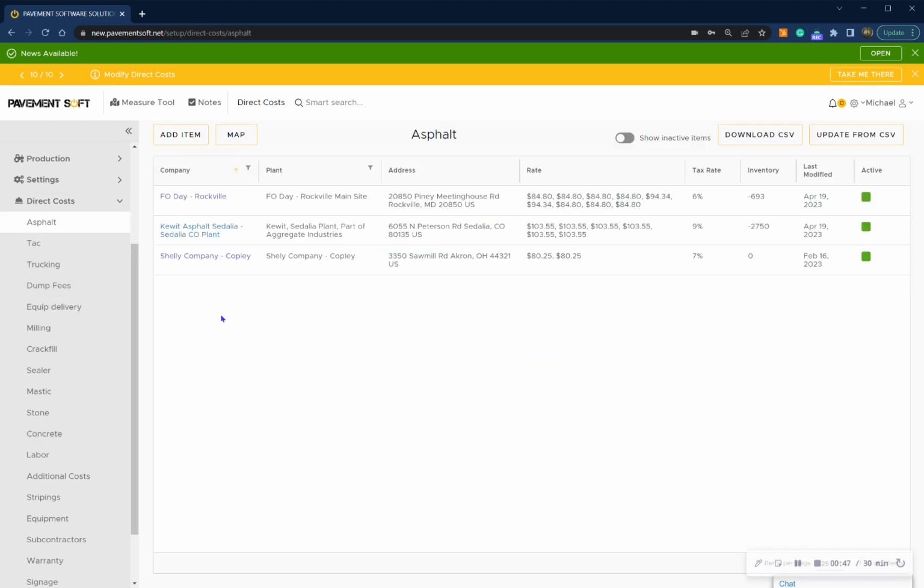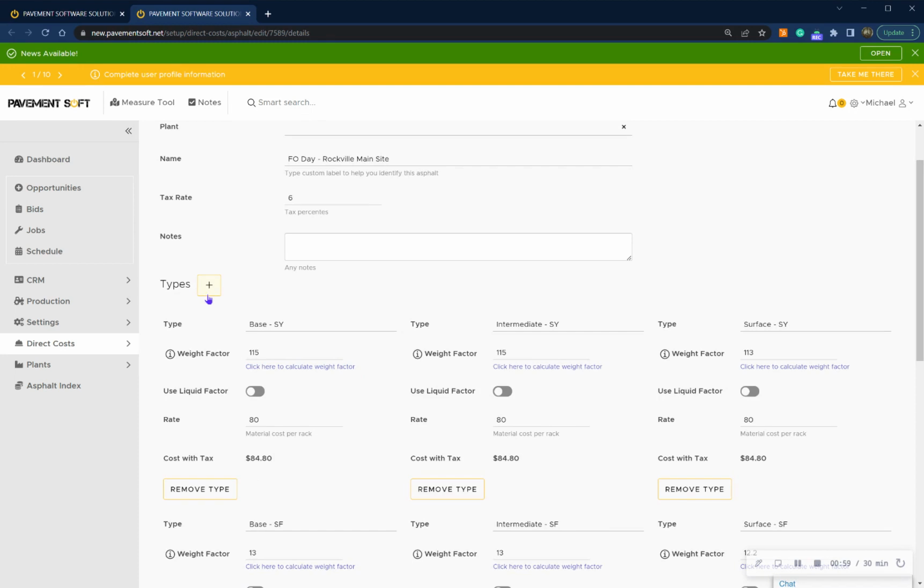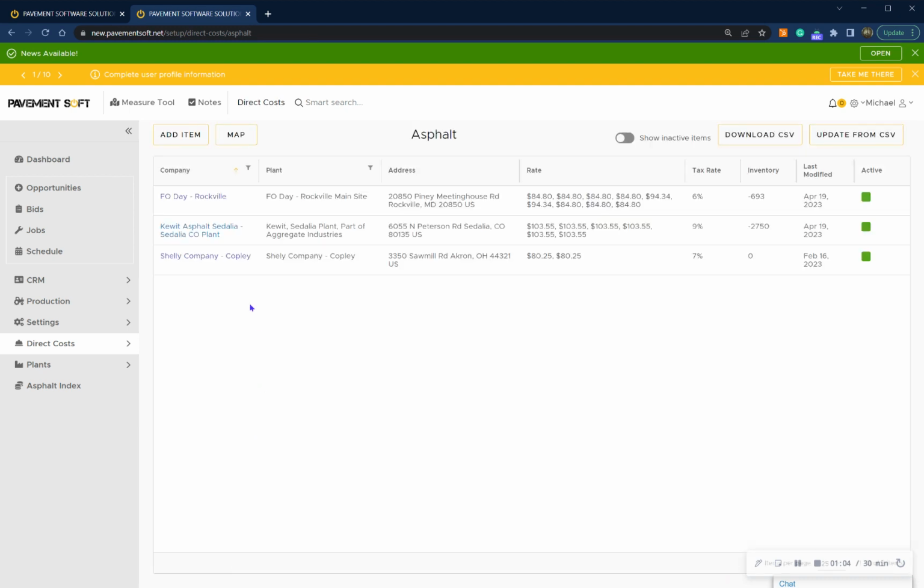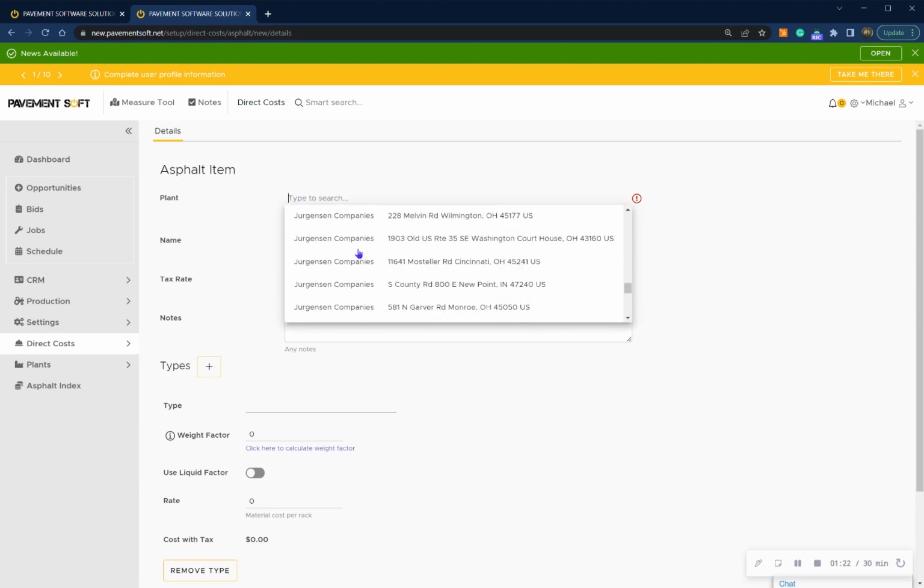So for our asphalt, this is going to be where we input the plants that we pull asphalt for. We can come into an item here and we can add what types this plant offers. But let's go ahead and start and show you how you can add your own. Again, the active, inactive works just the same here as it does everywhere else. So, to add a new item, again, we'll click the add item. And right now, what we need to do is add a plant, if it's not here, to the database that you can then pull from.